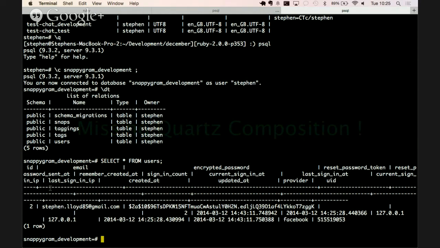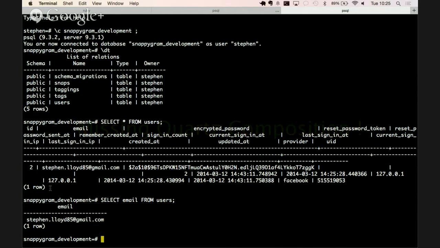So when I did select star, does anyone know what star means in this script? It's a wildcard. It just means select all from users, but I could say select email from users where provider equals Facebook.